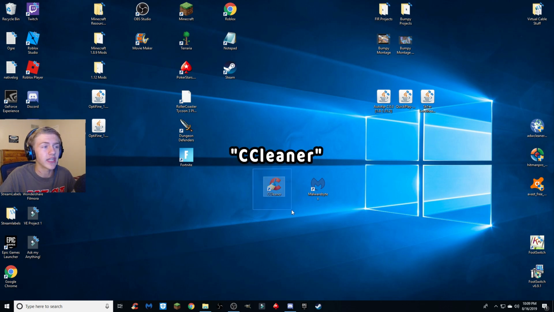The first one is called CCleaner. I think it actually comes with every single Windows PC out there. I think this is the default virus protecting software, and it is really good. I will show you what I use to scan it and how I work it to make sure it does its best job of preventing viruses from getting on my computer.